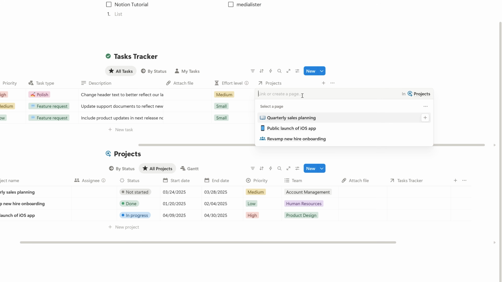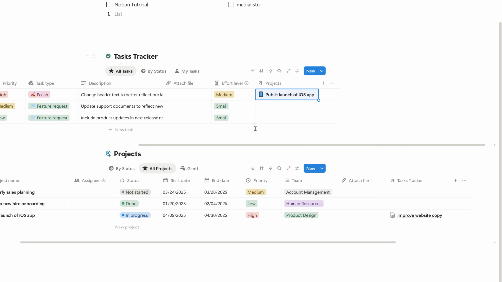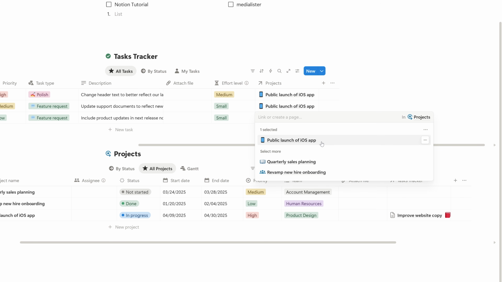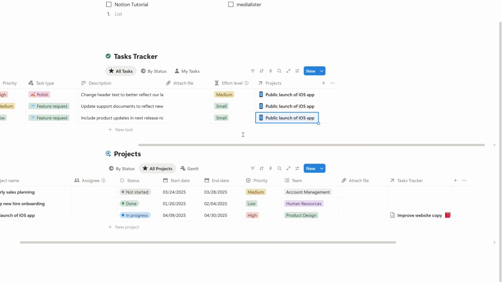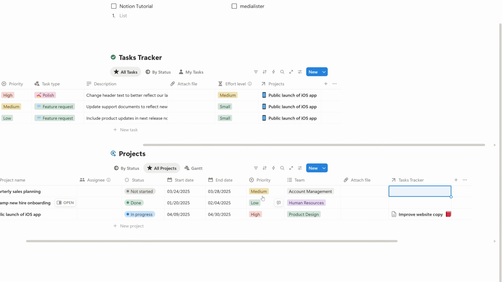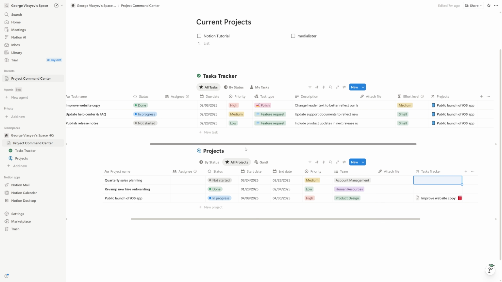Go ahead and add all three tasks here to Public Launch of iOS app in the New Projects column. Now, individual tasks are linked with the broader projects. If we look at the projects database, you will see a new tasks tracker column where we can see and access the pages for all three tasks. Pretty neat, right? Another property we should talk about is Rollups.